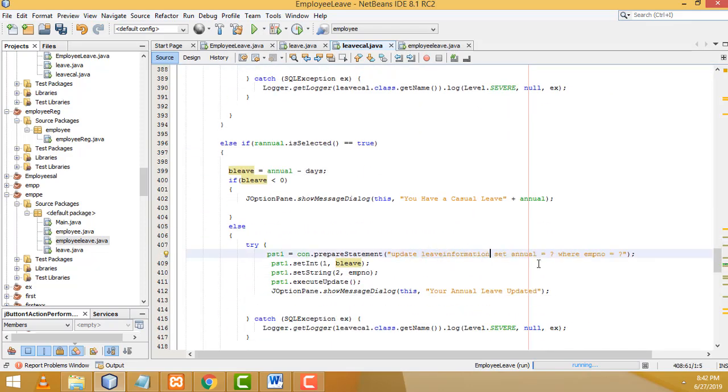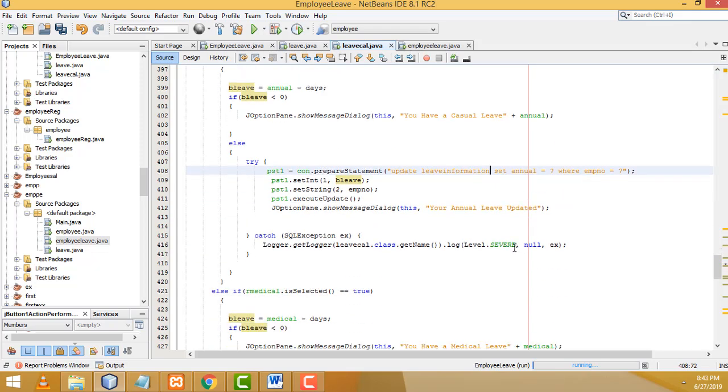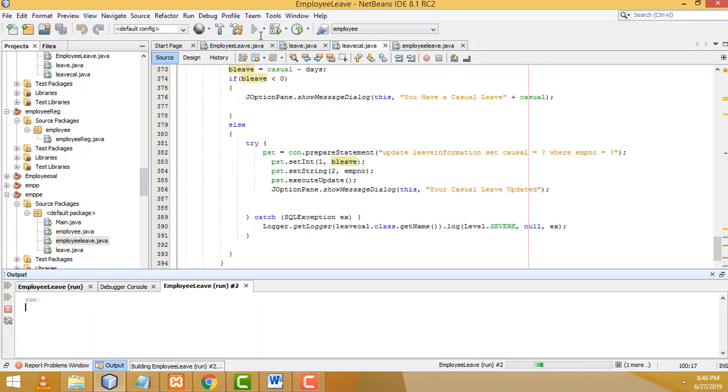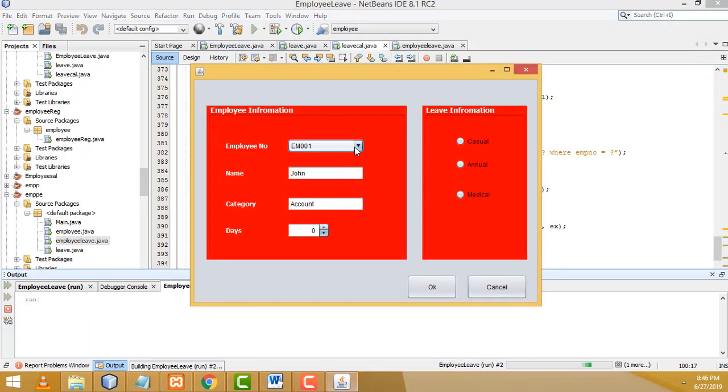Update leave annual here as well. The same thing you have to paste for medical as well. Right, Control V to paste. Now let's run the application and check. Now it's working. Now here I'm going to give the leave for this employee EMM002.